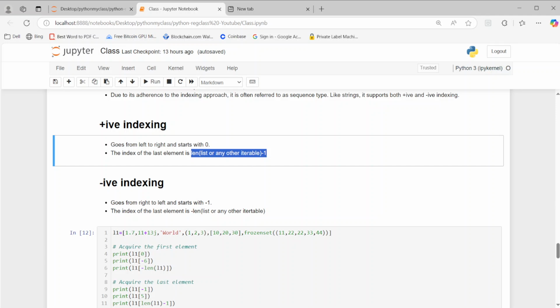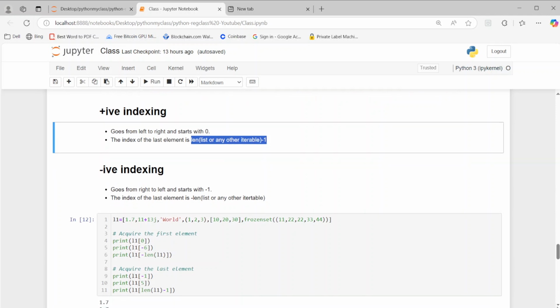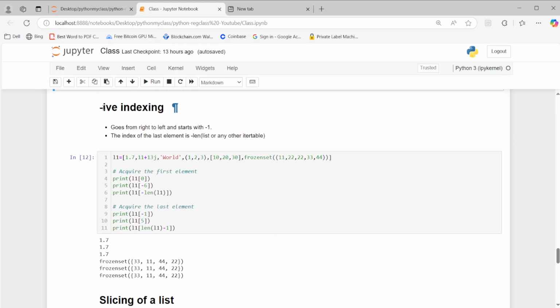Then in a similar way, if you want to go for negative indexing, here you have negative indexing.